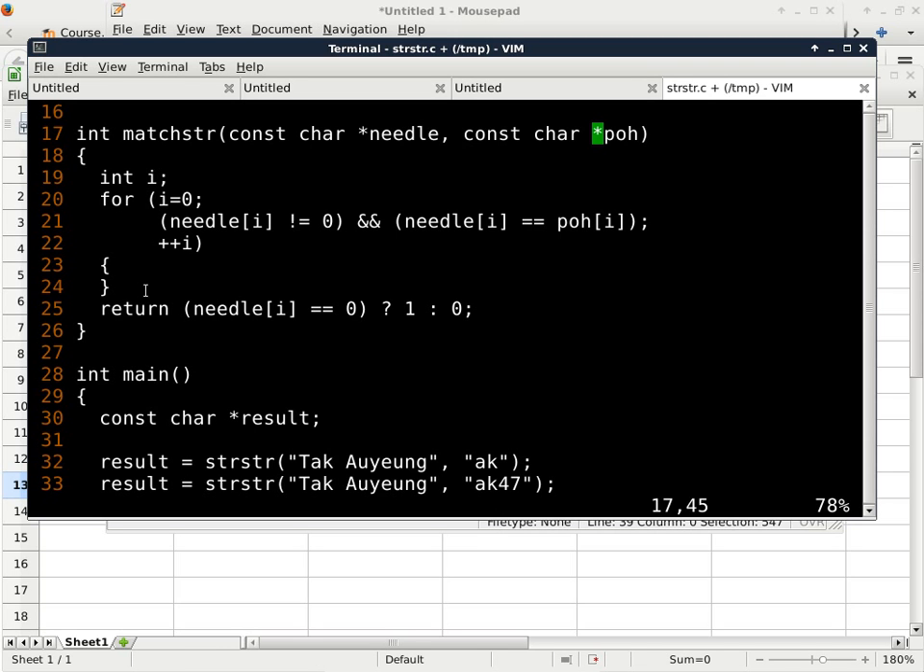It will return. Okay, let's go through the steps. Initializing I to 0. Okay, fine. I is now 0. Needle bracket 0 does not equal 0 is false. Okay, so I'm not even going to bother to look at the rest.